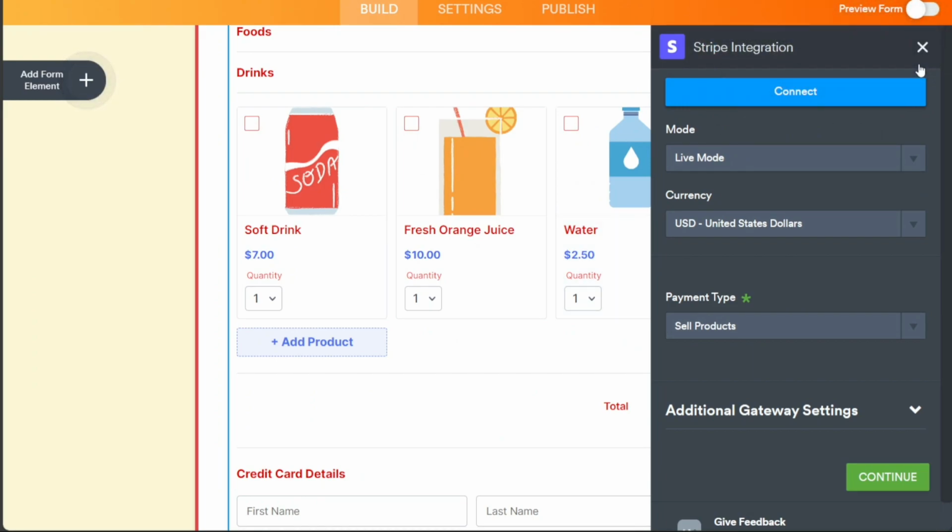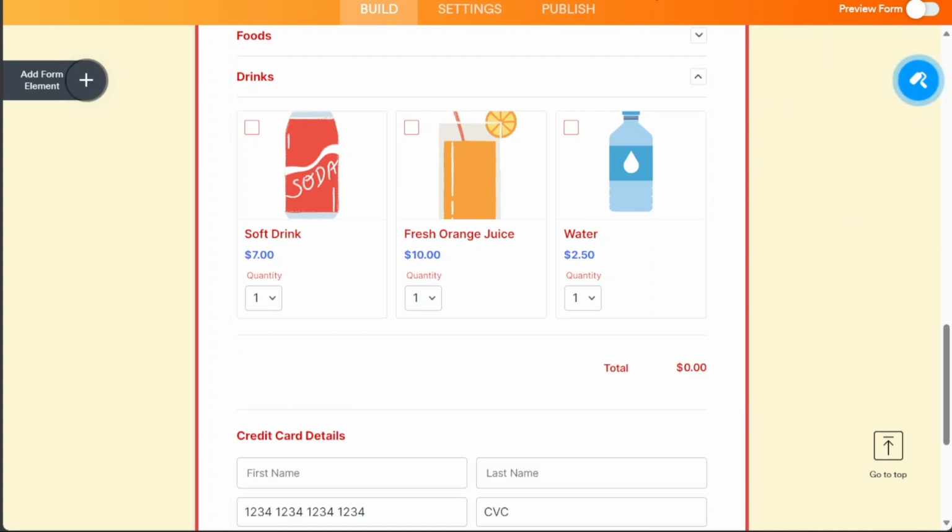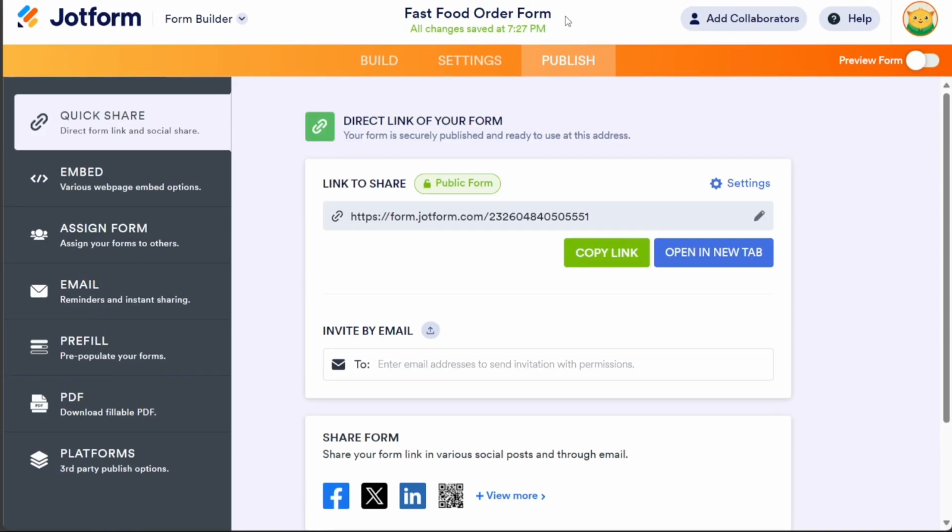Once you have customized your form to your satisfaction, it's time to share or embed it. Click on the Publish section to access the options. Here you can copy the link and share it with others by clicking on the Copy Link option. Alternatively, you can open the form in a new tab by clicking on Open in New Tab.